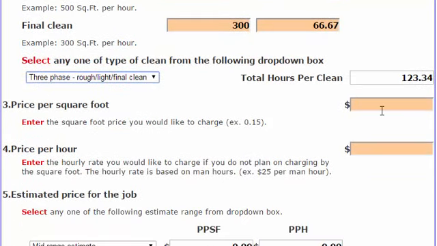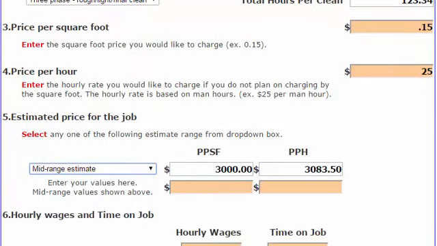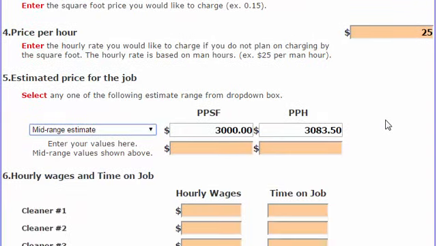Now you can enter either a price per square foot or an hourly rate. So in this example, let's use 15 cents a square foot, and let's estimate that we're going to charge $25 an hour. And the reason you're going to do this in two ways is that now you can compare. What's the price if I charge 15 cents a square foot? It's $3,000. If I charge $25 an hour, it's $3,083.50. So this is a good way for you to compare your numbers.